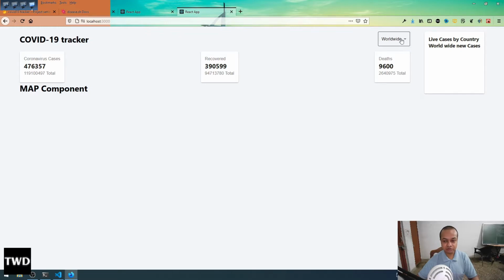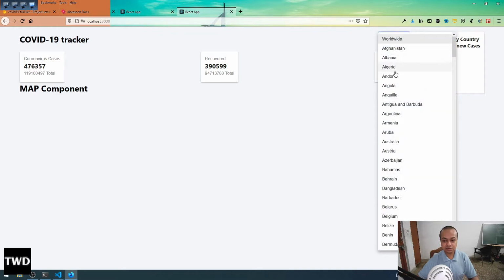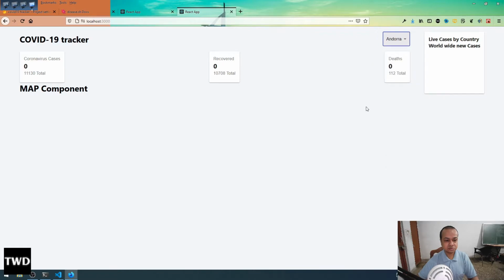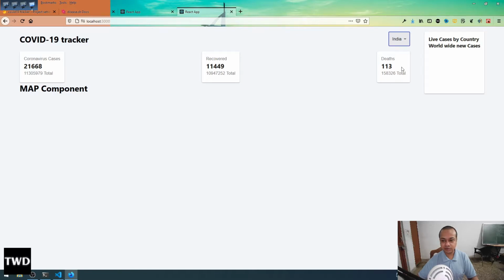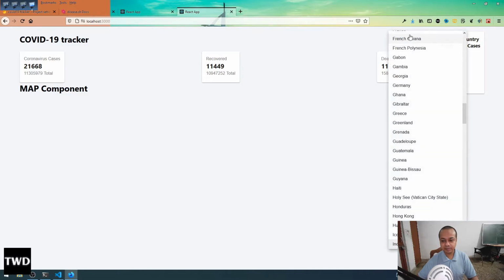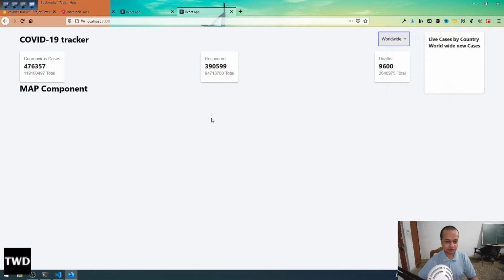So now it is coming correctly for the worldwide. Right now the worldwide is coming, and if I go here, this Andorra might not have anything. I know India has, because I am from India. So it is updating. This is what I was telling, that if I go back to worldwide, it should fire again, and it is firing correctly. Okay, so that is it.